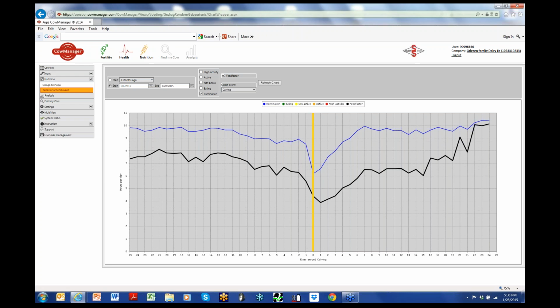So again, interesting information. Again, the analysis module is not available yet. Find My Cow is not available.